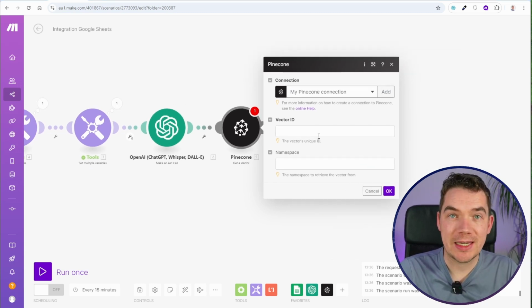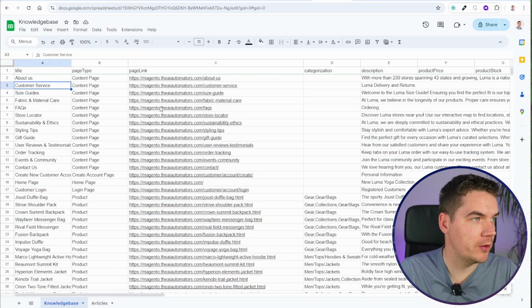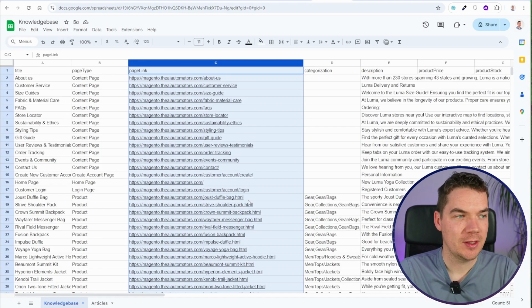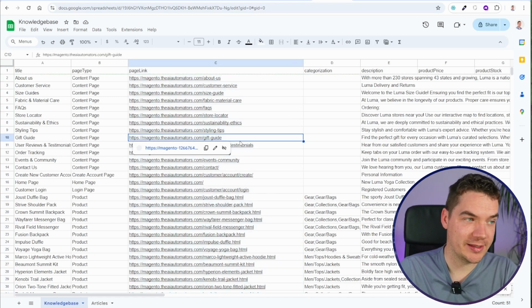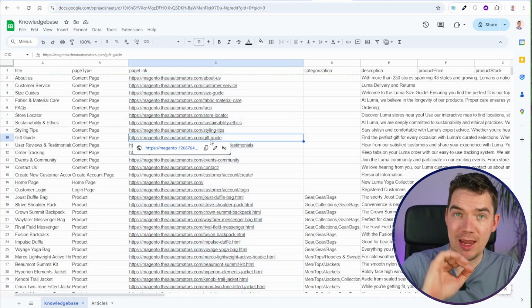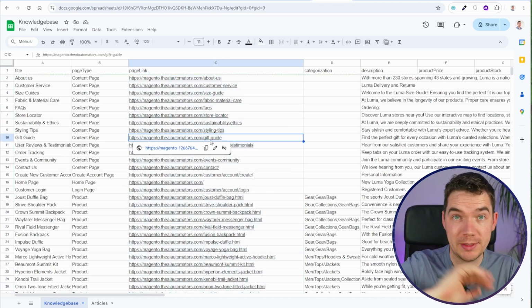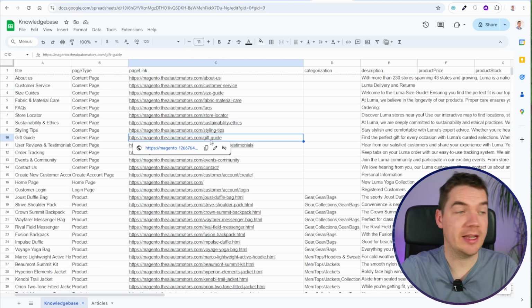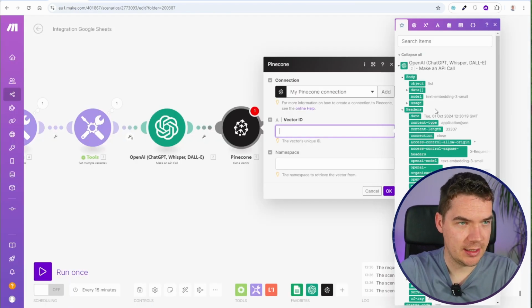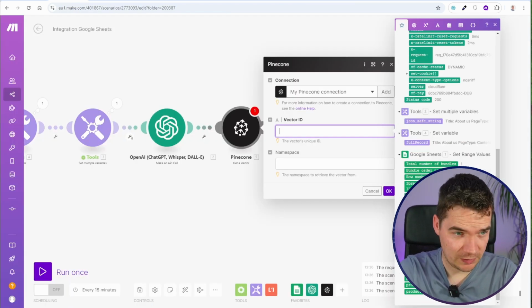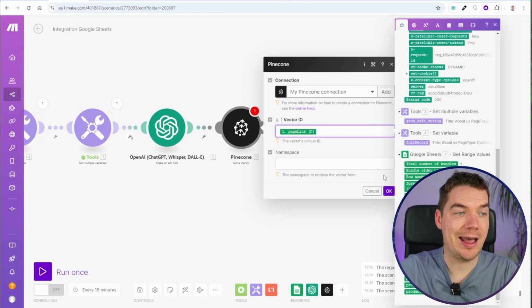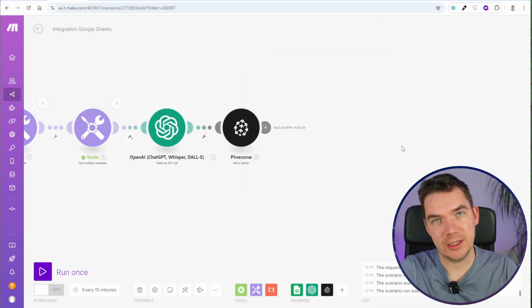So what we're going to use as a key to check does a record already exist will be the URL. So if we come back in here, we have page link as our URL. So the idea here is we're going to look for, let's say, this URL, which is a gift guide in Pinecone, and if it exists, we'll update that vector. If it doesn't exist, we'll create that vector. So then into vector ID, and then back to that first Google Sheets module, and we'll use page link as the URL. I'm going to press OK to that. Don't need to set namespace.